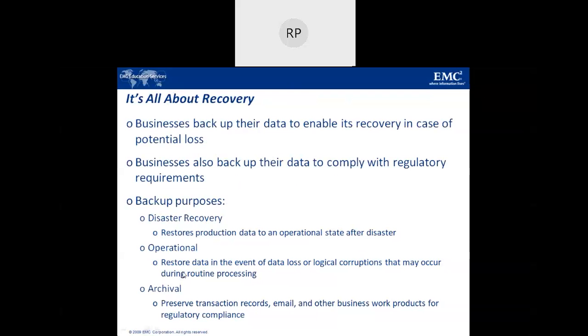This is called the operational purpose. And the third one is archival, meaning storing the data, preserving transaction records such as email and other business work products for regulatory compliance. As I told you, according to regulatory compliance, you should keep the data of all your transaction emails for a business for up to 5 years. Hence, this is another purpose of backup.